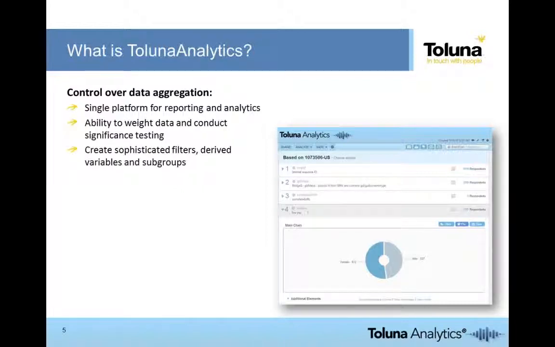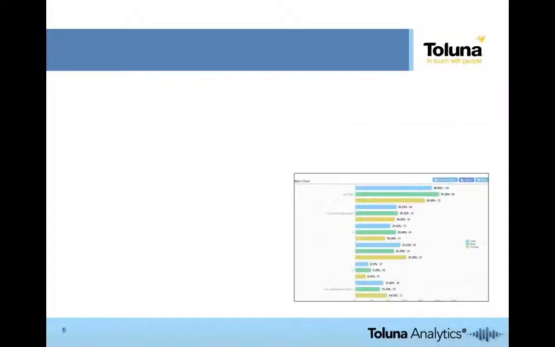You can do quite a lot of statistical analysis on your data in real time, and then after your study is complete, you can also look at your clean data in TolunaAnalytics and export your detailed data as well as your reports. So we'll see all of this today. We can create sophisticated filters. You can do derived variables in the same way that you would do it in sophisticated desktop statistics tools. You can create subgroups, nested banner points, new stubs. So you'll see all of that today.